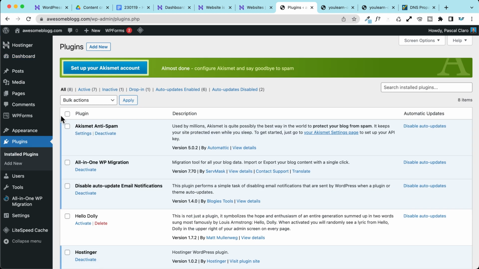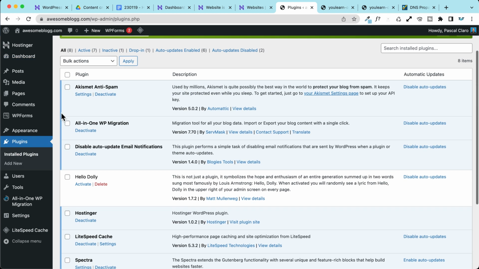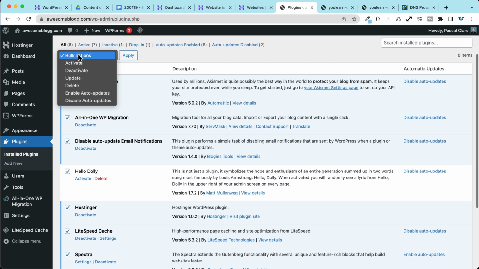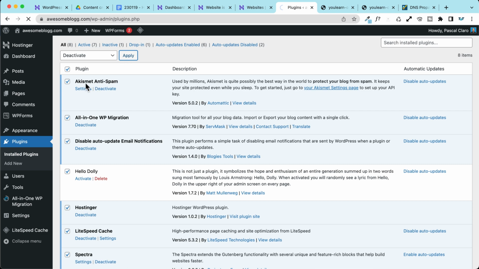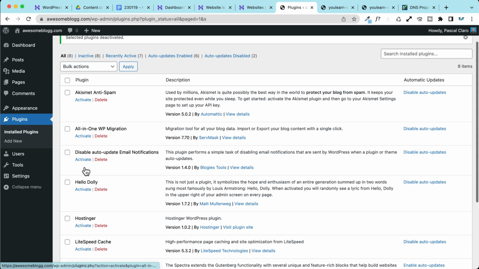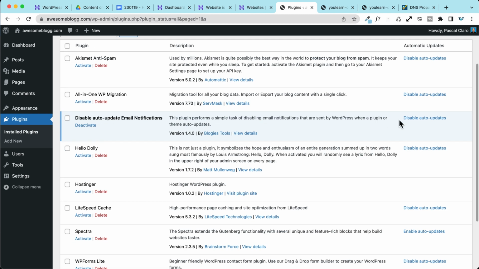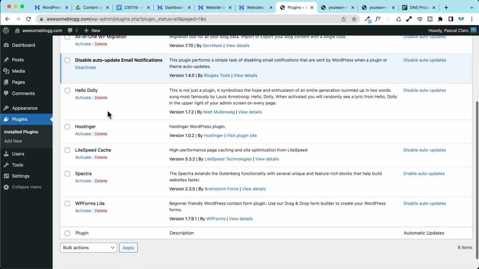The first thing I need to do here in plugins is to deactivate the plugins that I'm not using. So I can go, for example, and deactivate all the plugins because I don't use them. Apply. Okay, I just leave this one, which is the disable auto update notification email, because I don't want to be bothered with notifications telling me that there are some plugins that have been updated and so on.